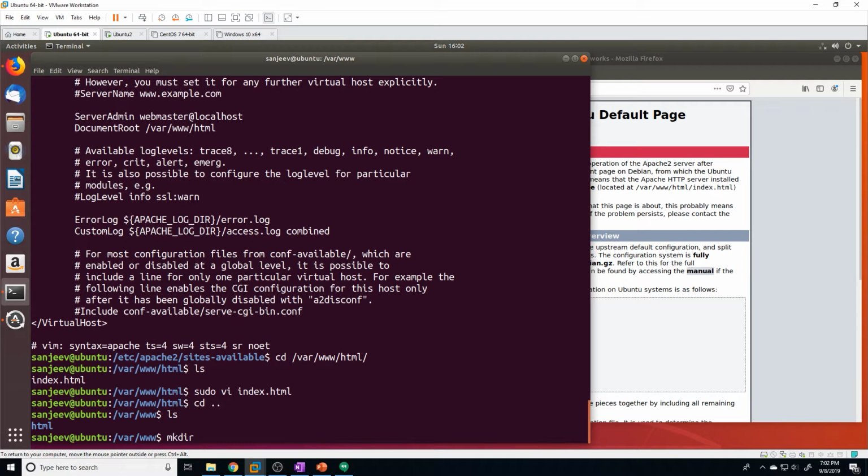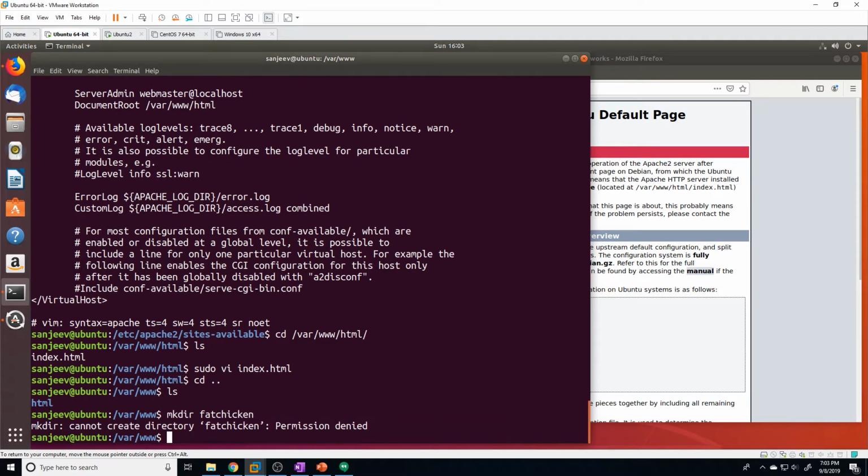Let's say we want to call our site Fat Chicken. I'll call this directory either Fat Chicken or fatchicken.com, whichever one you want. You don't actually have to call it the name of your website, but it makes it a little easier to troubleshoot if it at least matches the name of your website. And we're going to need root access for that.